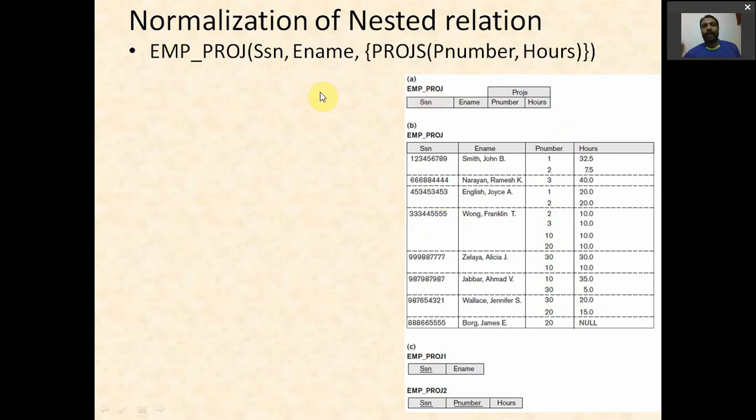So in order to normalize this relation, we have to decompose it again. We have to decompose it into two different tables. The first table will consist of SSN, E name. So here we can see the table M project 1. So this table has been decomposed into M project 1, which consists of SSN and E name, and the second table, M project 2, which will consist of the primary key of this table. Additionally, it will consist of the attributes of this table. So it will be SSN, P number and hours.